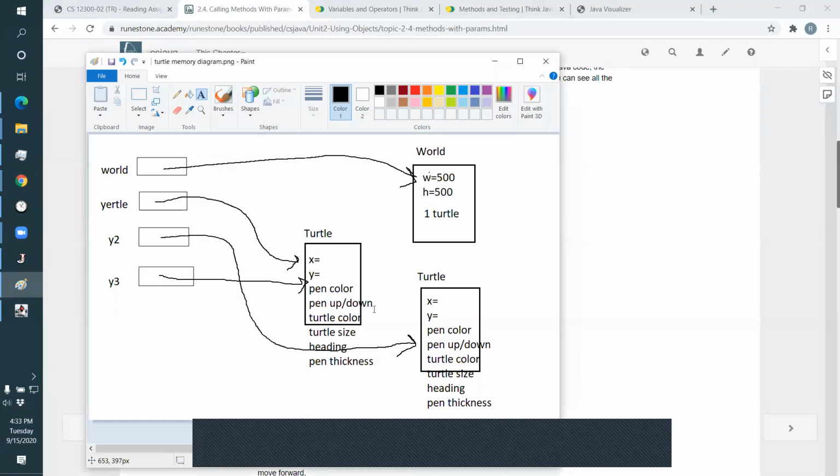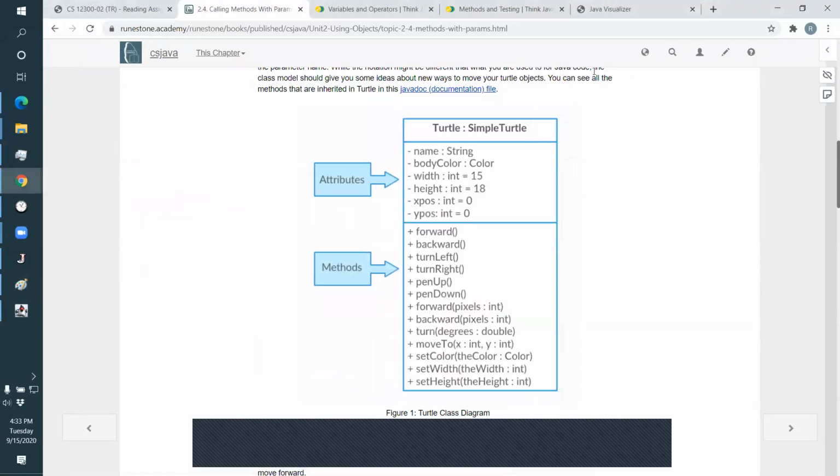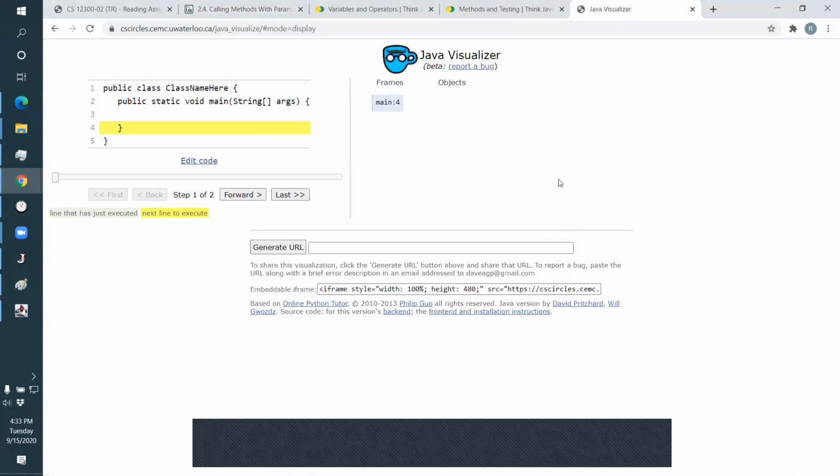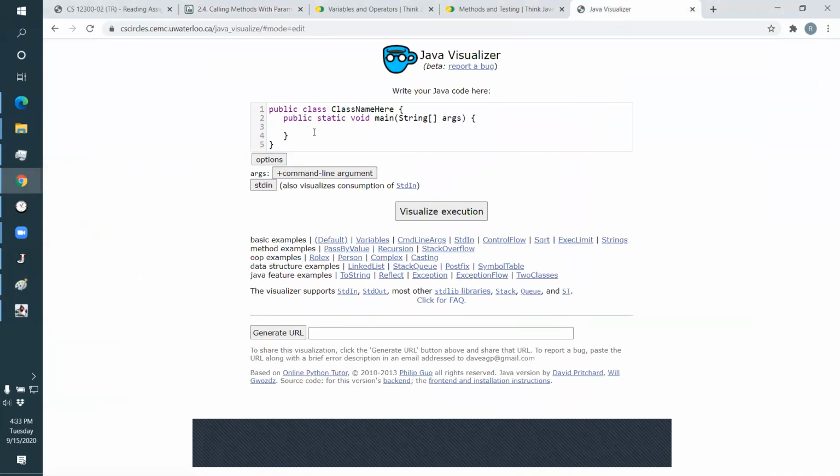Okay, so here's my turtle memory diagram. Now I'm going to switch to strings. The nice thing about strings is I can go over here to the Java visualizer and show you string objects with real memory and have the Java visualizer create the memory diagrams.